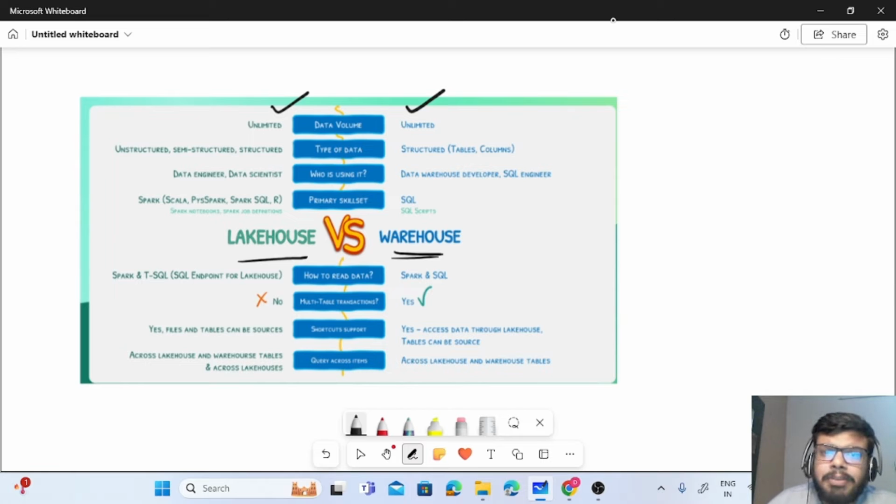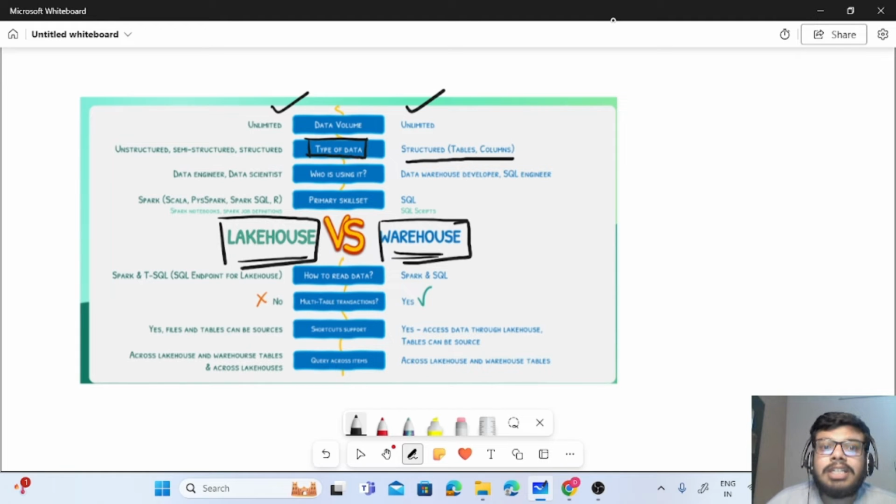If we talk about type of data, this is one of the decision-making pillars. If your organization only has structured data, definitely go with warehouse. If you have multiple types of data, structured, unstructured, semi-structured, you can prefer lakehouse. Next is the people who use the data. Data engineers and data scientists use lakehouse, whereas data warehouse developers and SQL engineers use warehouse.